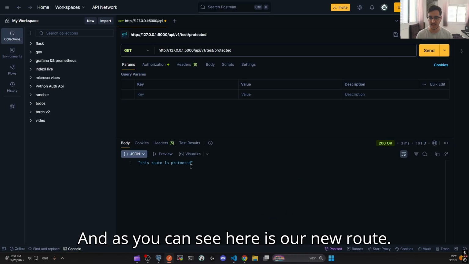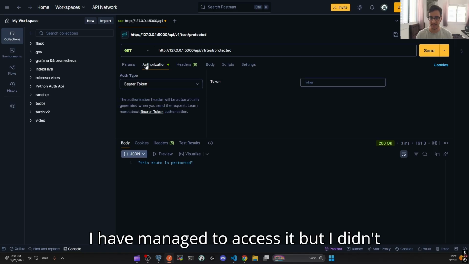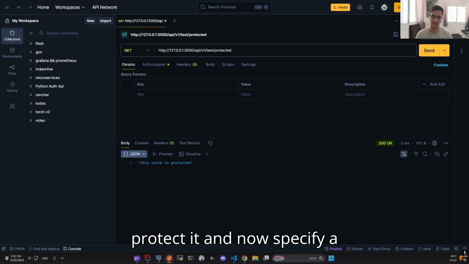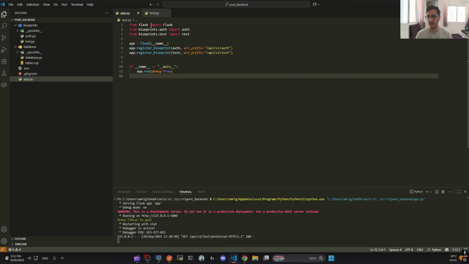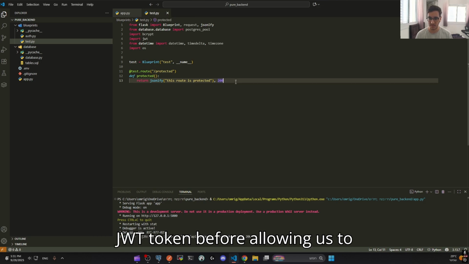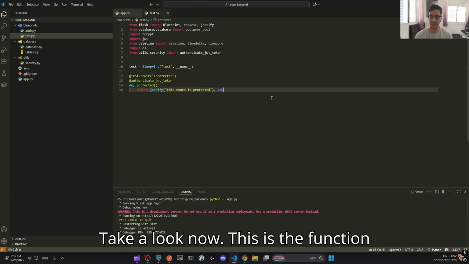And as you can see, here is our new route. I have managed to access it, but I didn't specify a token. So I should protect it and now specify a sort of middleware which will check for JWT token before allowing us to reach this route. So let's do it. Take a look now.